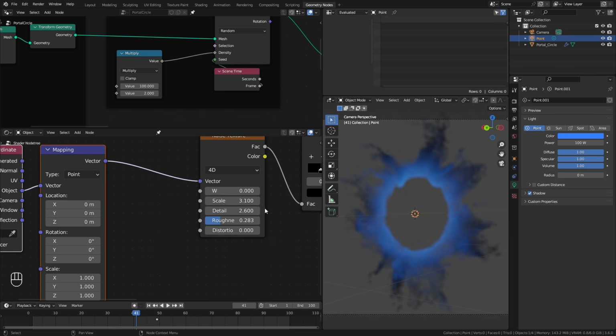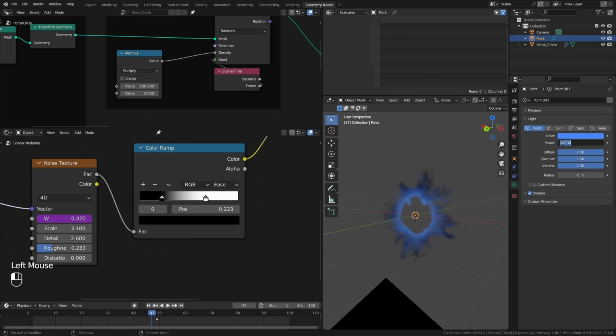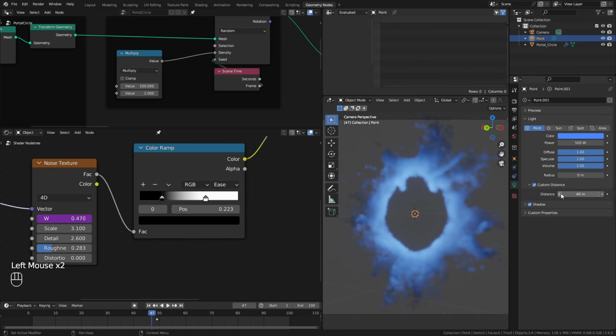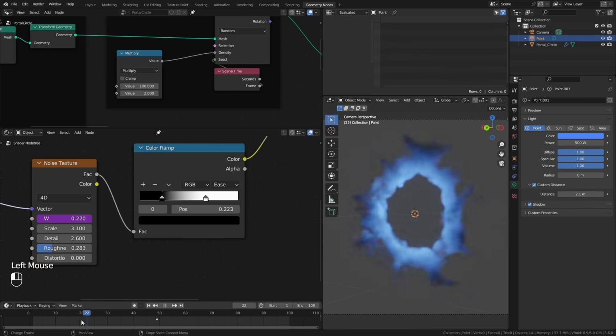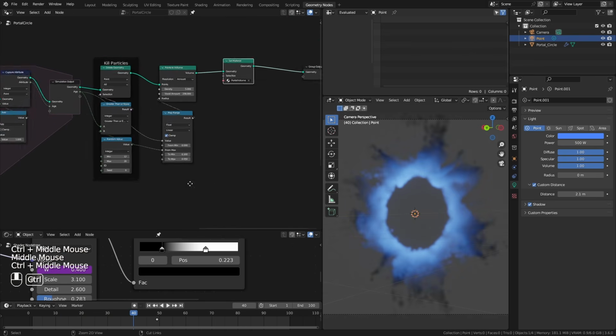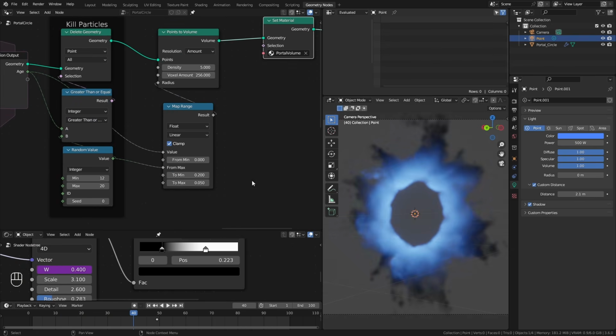Since we don't have a scene time node in the shader editor, I type #frame to get the current frame number of the animation and divide it by something like 100. Now it will animate with time. Let's increase the light intensity and set a custom distance as well. I also increased the starting radius to 0.2.